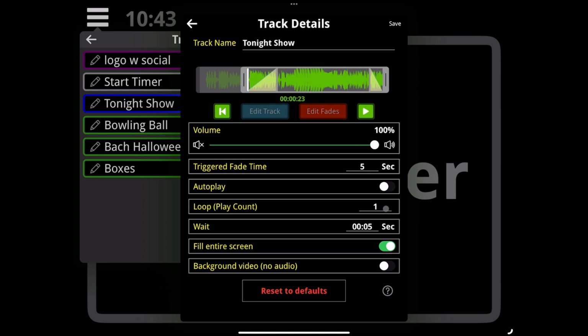We've gone over all these in music editing. But if you loop it, it'll basically fade in and then stay at full volume, opacity, and everything, and it will fade out on your last loop.